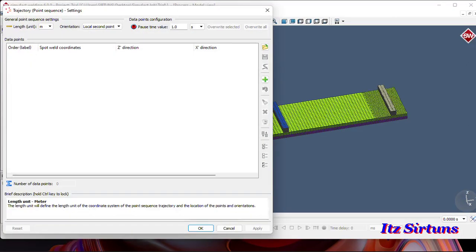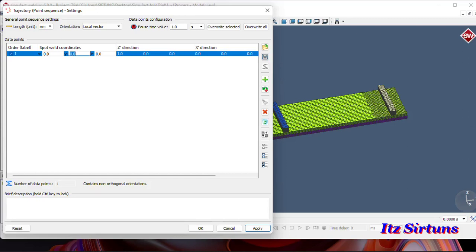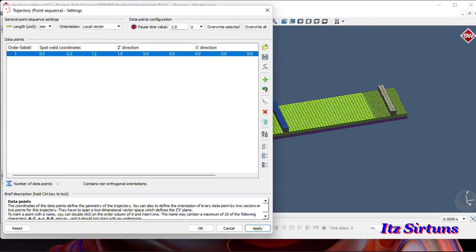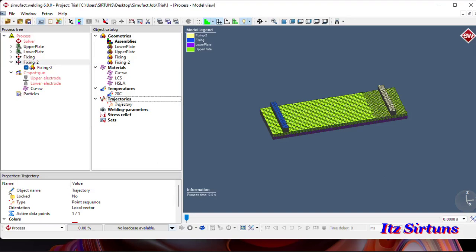The trajectory, let's go once again. Let's change this to mm, then change this to local vector, then click on the plus sign to start. Leave the x as 0. For our y, let's say minus 2.2 as an example. Z, let's say 1.2. Now the z, leave it as 1. The x also leave it as 1. Apply and press OK.